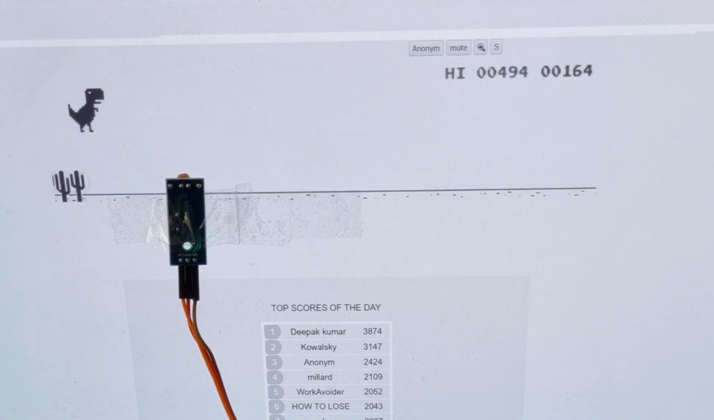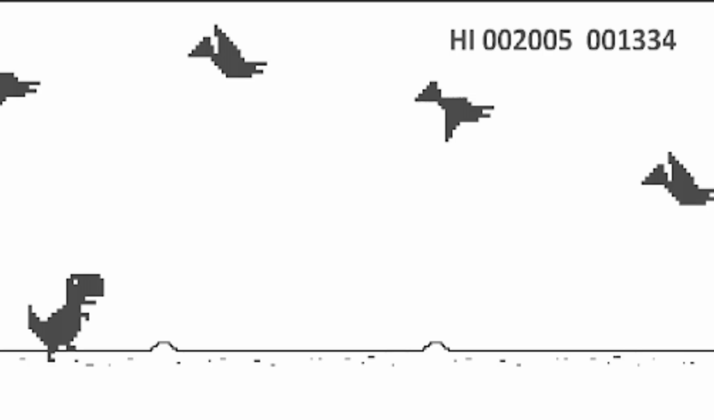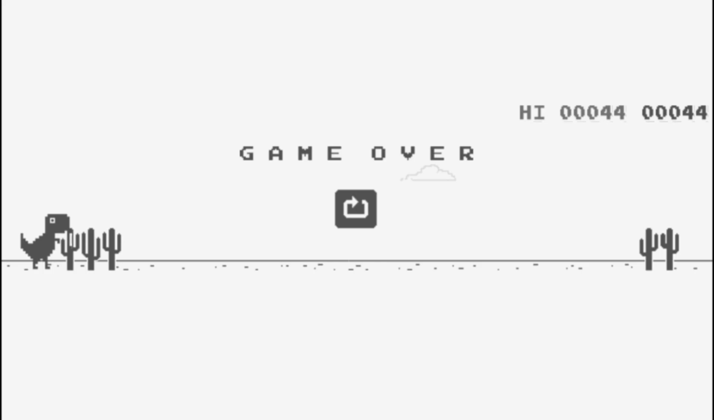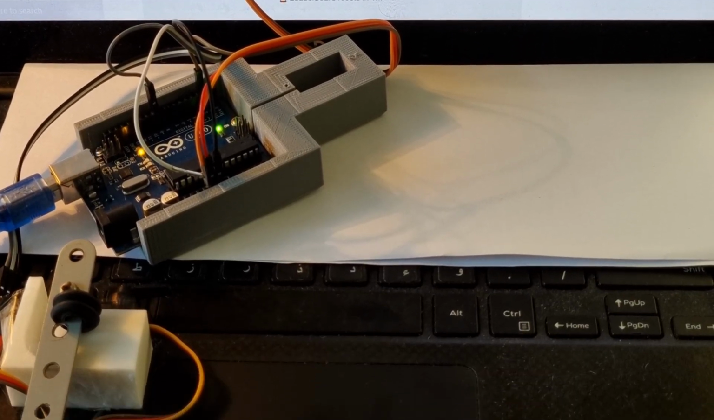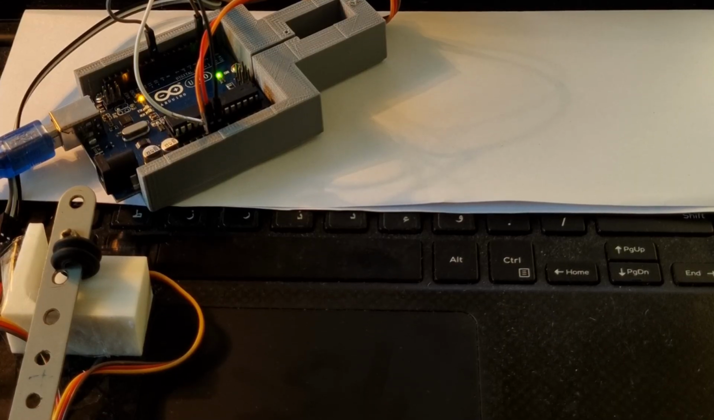But there's a problem. The dinosaur doesn't care how good your idea is. If the sensor reacts too slowly, game over. If the servo presses too late, game over. And if the sensor is too sensitive, Arduino might think that there is a cactus when there is not.